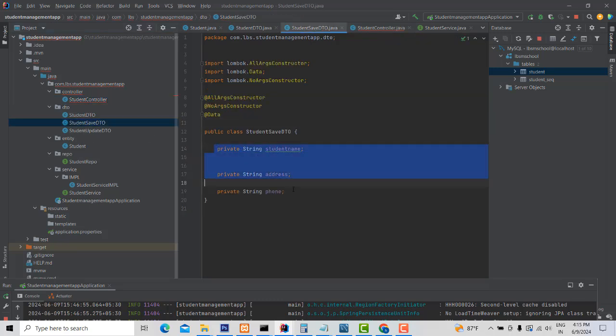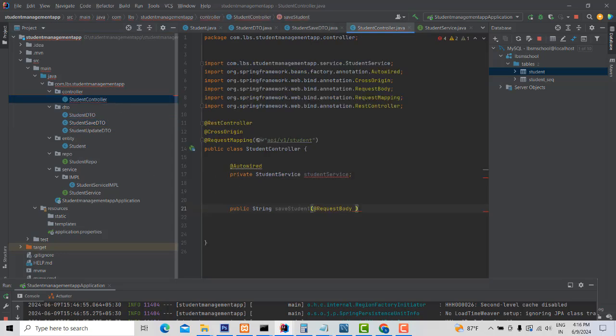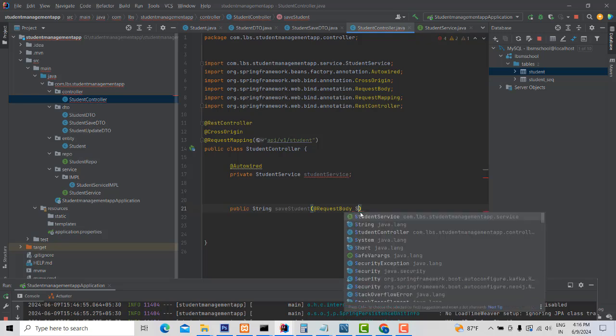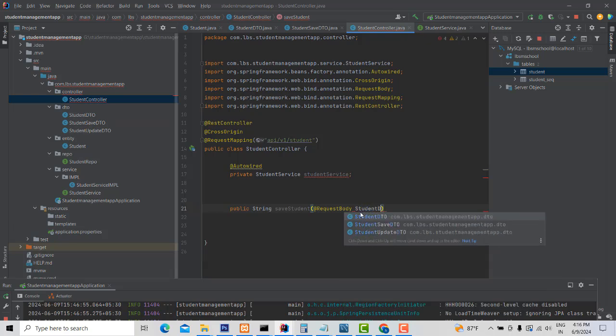So when you save the data, this is the API: name, address, phone number. You have to implement that over here. This detail you have to call over here. Student save video.